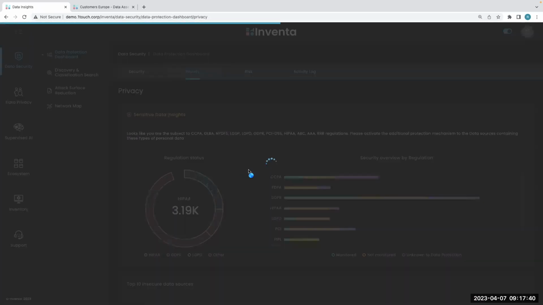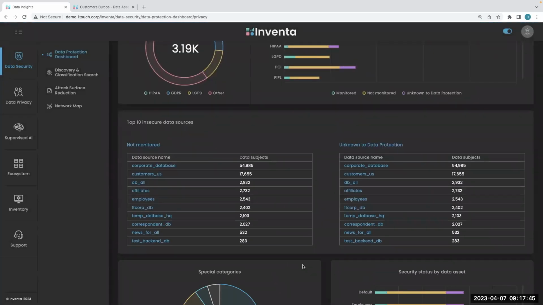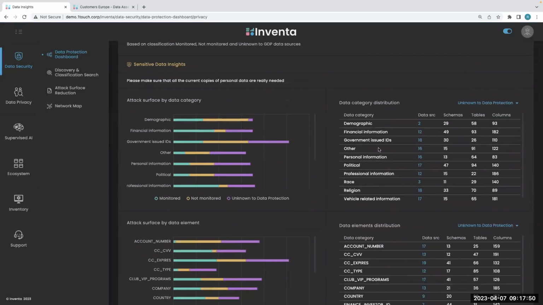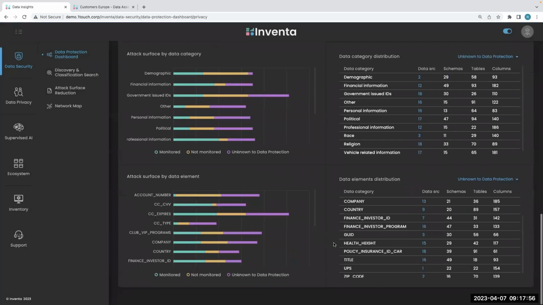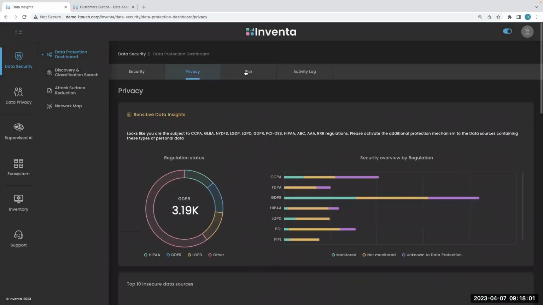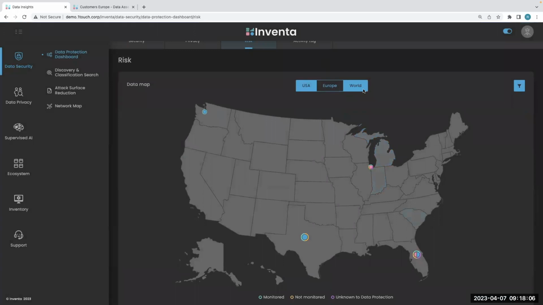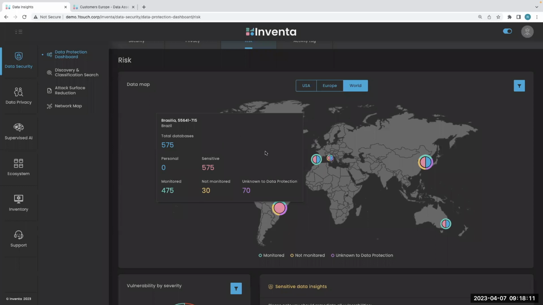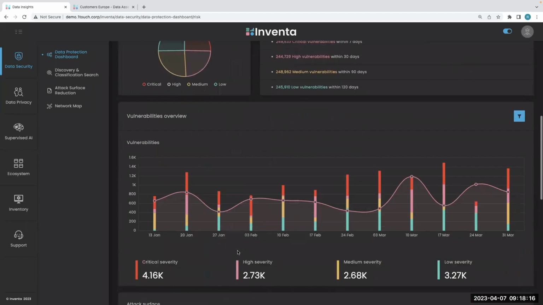We have a privacy view that gives an organization what types of privacy regulations are in scope, which data sources contain the most amount of data subjects, and also a distribution based on category and data elements, and understanding where those are broken down by schemas, tables, and columns. I also have a risk view that gives an organization more of a global view. These bubbles right here represent where analytic engines are deployed, and we could see how many data sources are in scope there, drill down to get a more granular view of what's in those data sources.